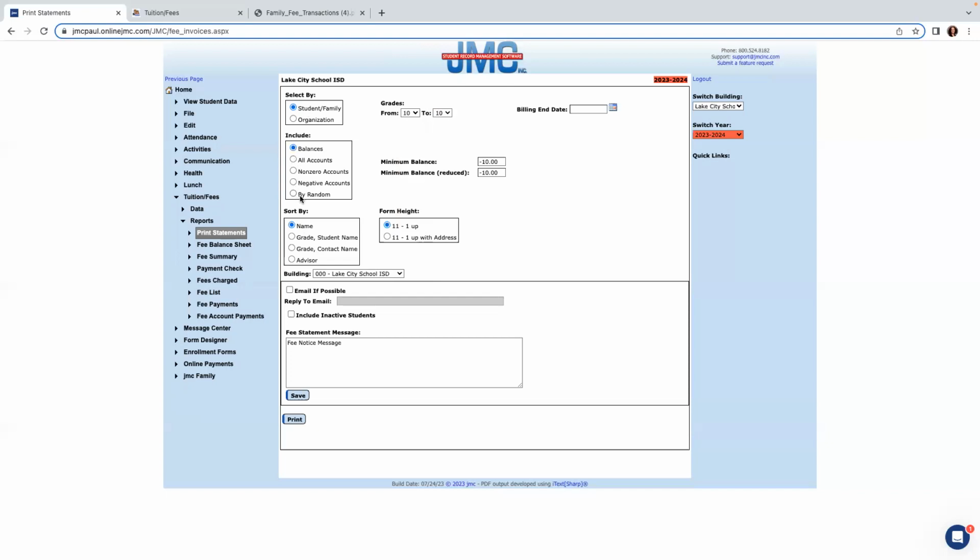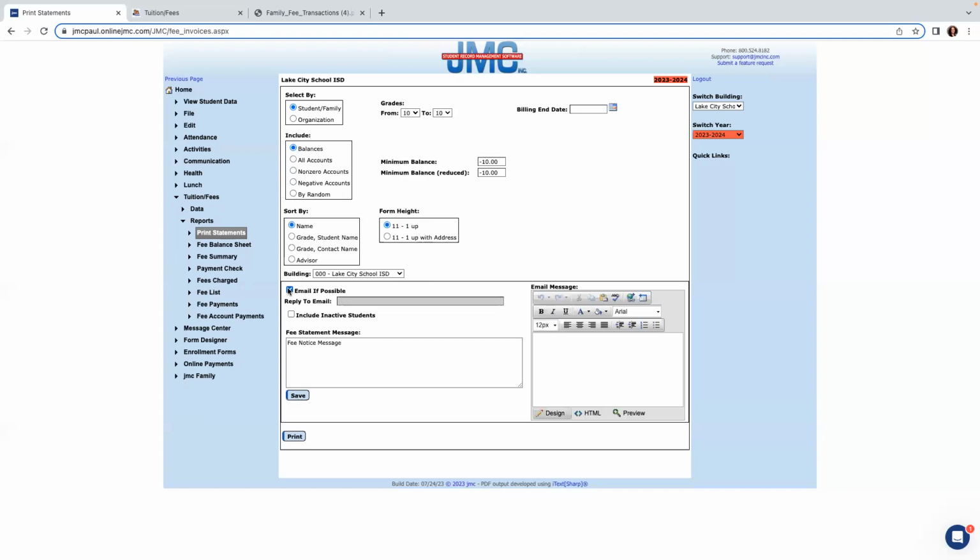Balances, so you can include if they have a balance owed or all accounts, non-zero accounts. There's just a lot of ways to customize this report. You can email it out, include a reply to message. You can include a fee statement message to show up on the invoices. You can include an additional message in your email. Once you save that and hit print, it's going to go ahead and email those out to your families.